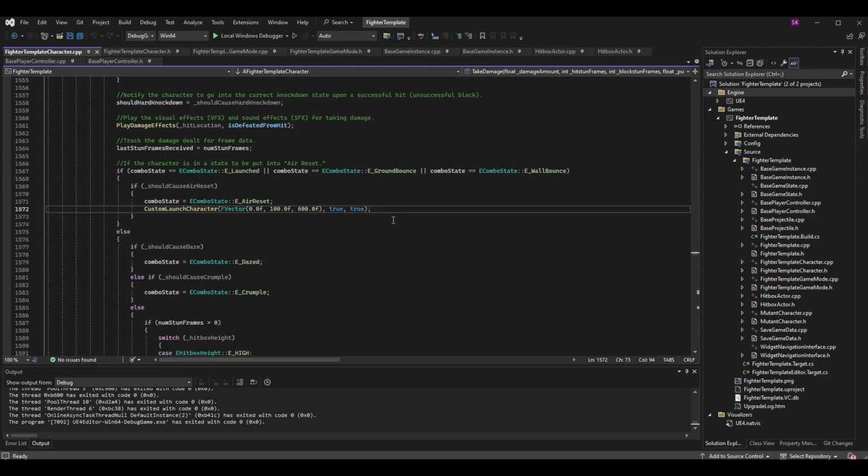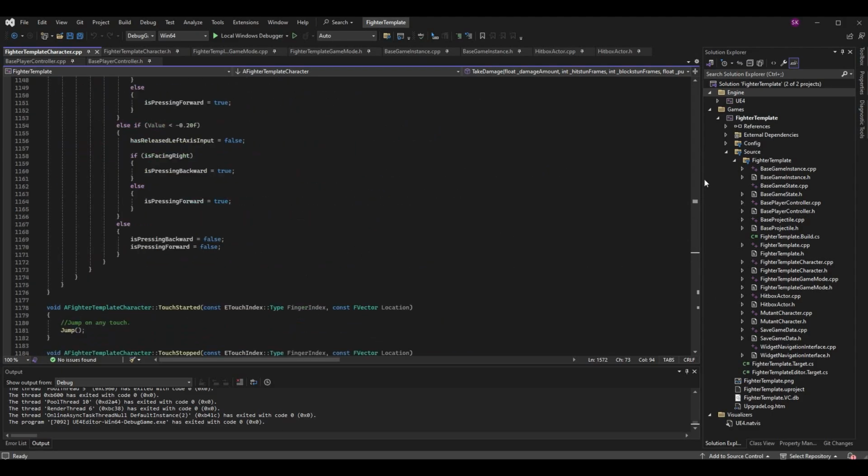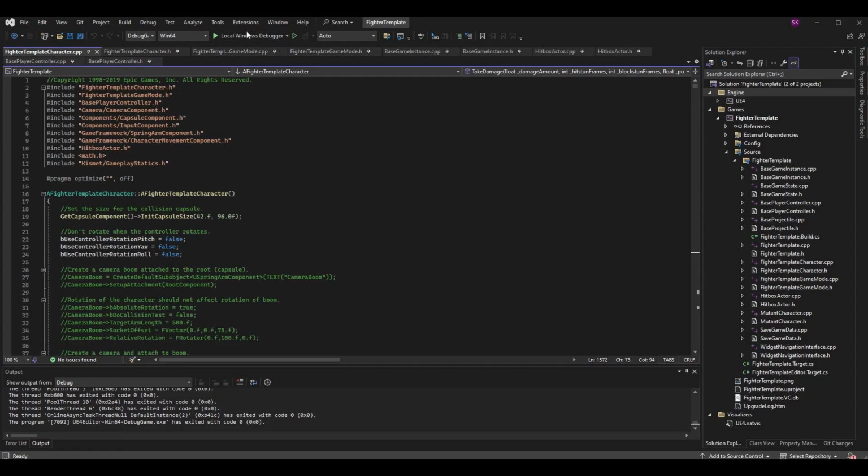I think it looks a little bit nicer and more natural, and it allows them to reset and get a little bit of distance away from the attacker. Again, we are going to organize this and clean this up in a few minutes, but let's leave it like this for now just so we can see it in action. At this point, we can open up the editor again.